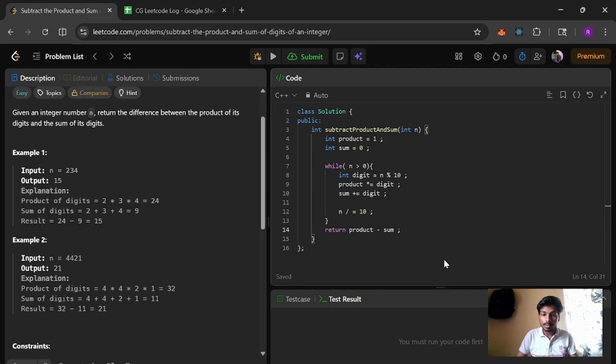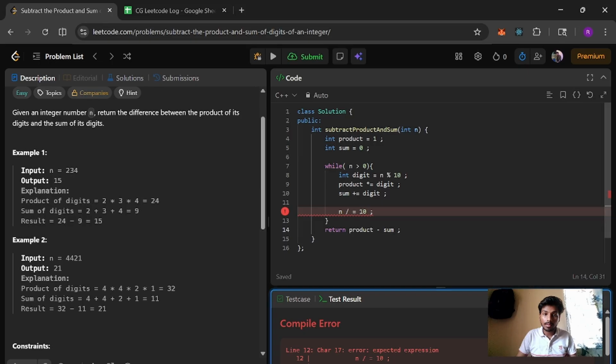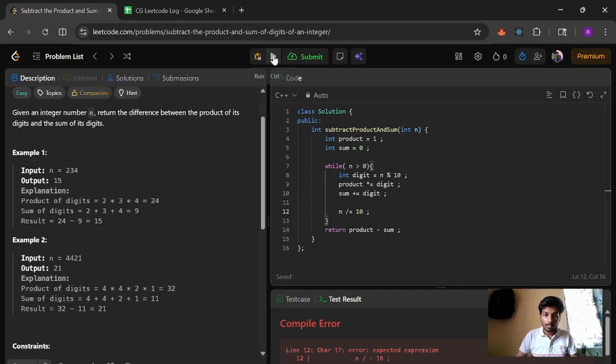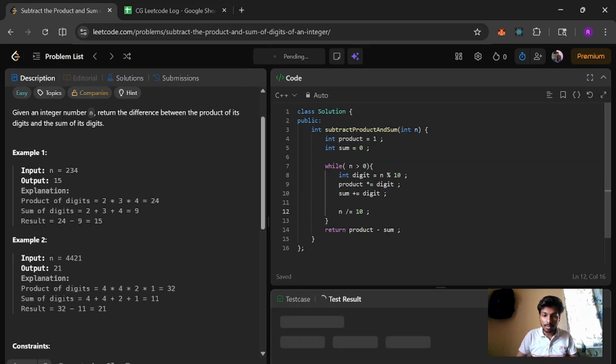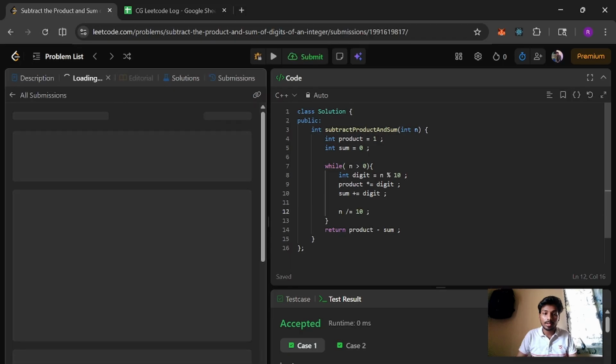So here is the whole code, and we'll see that it is passing all the test cases. There has been an error. Okay, now it will pass all the test cases. Okay, so here was the code, and that's all for this question.